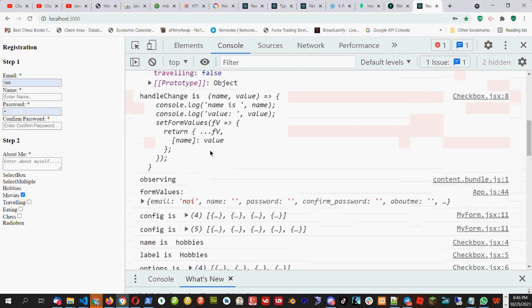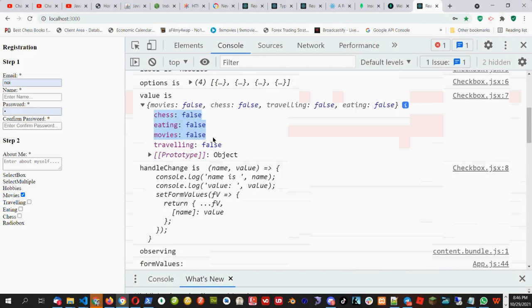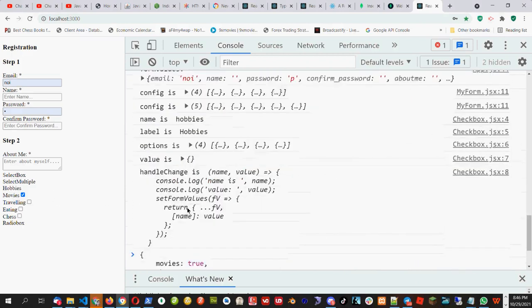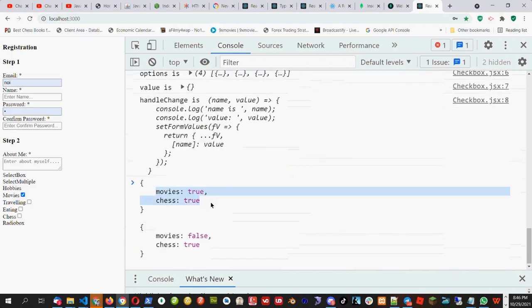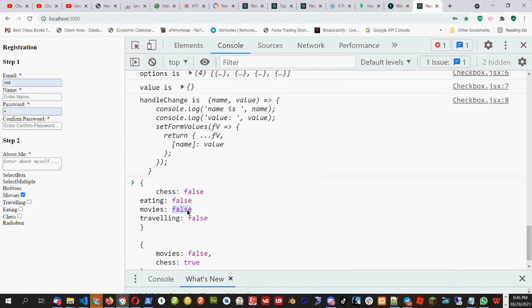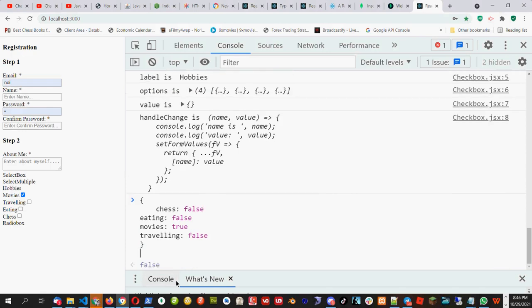Initially all are false, right? This is the one. All are false. When I check the movies, I want all should be false and only movies should become true. Okay, so this is what I am expecting.